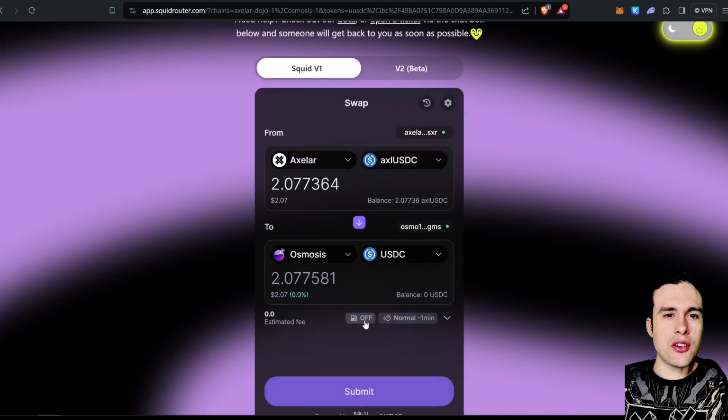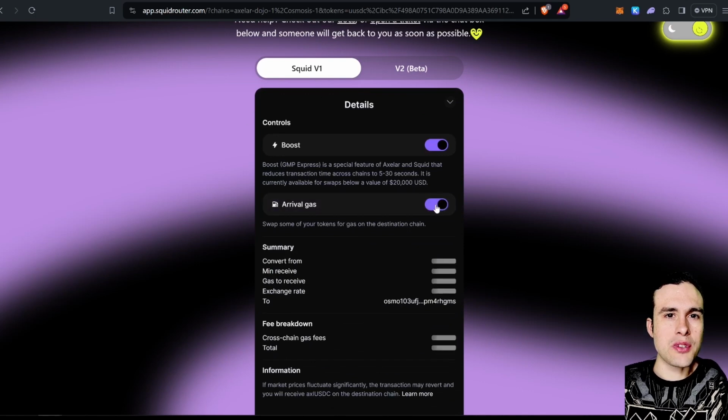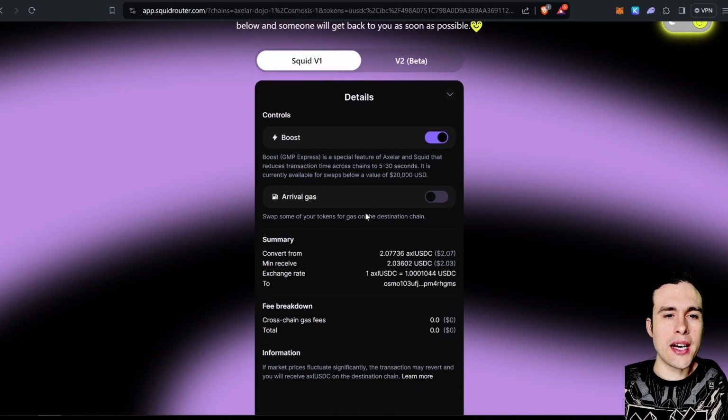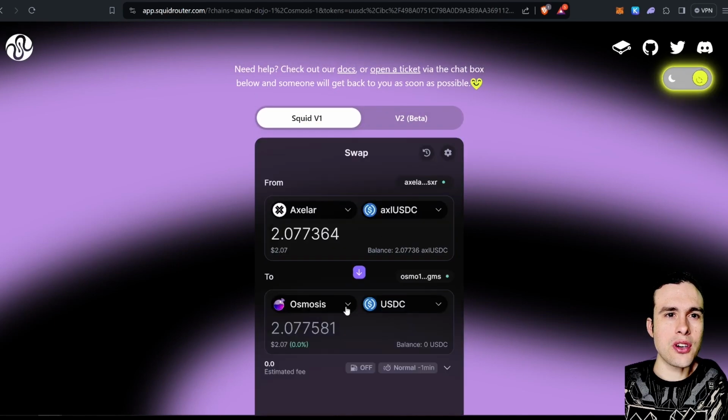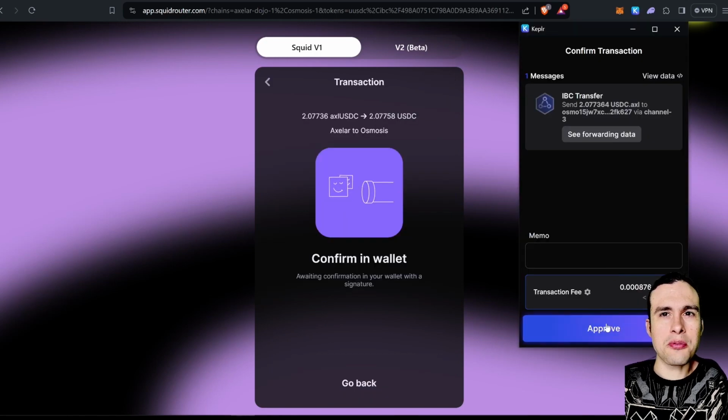And if you don't have any Osmo, then just turn on your arrival gas, so that will convert part of it to, that's this one here, so it'll convert part of it to Osmo. So that way you've got a little bit of money for gas. We're going to click submit, and this will now bridge from the XLR network to Osmosis. So we're getting an approval message. It's not failing like it did last time, which is always a good sign.